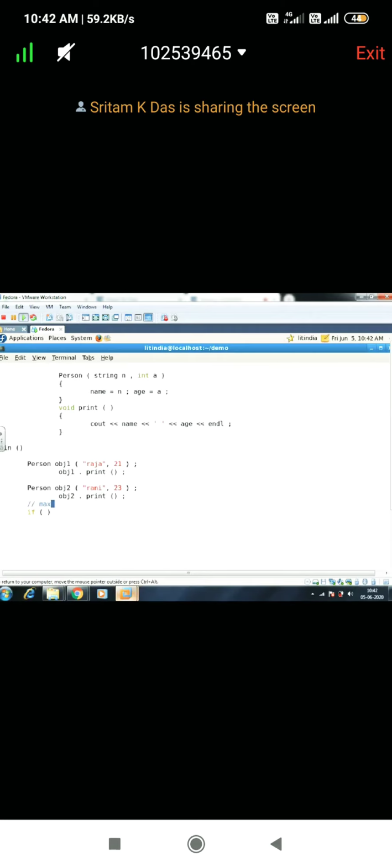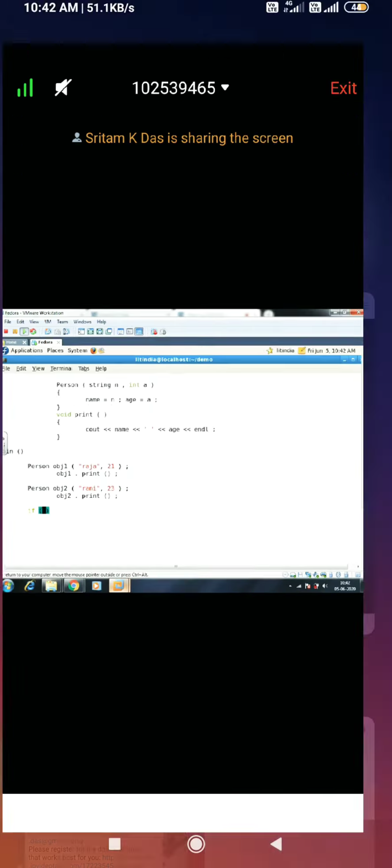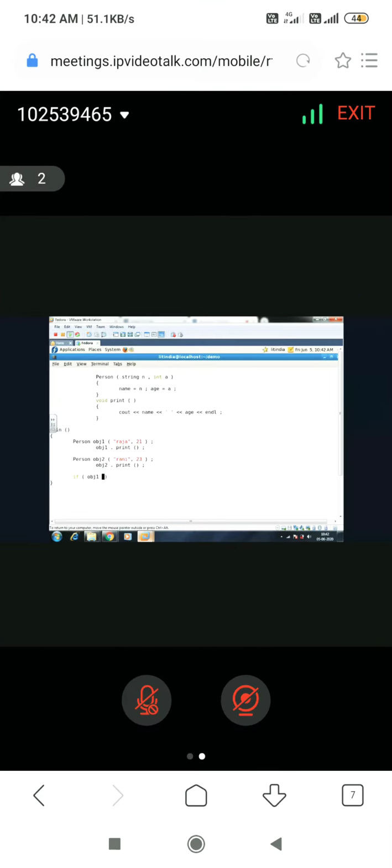So for that, what are we doing? We have to implement some decision-making control structure. I will write: if object 1 is greater than object 2, then just give some message to the user. Object 1 is max. Object 1 dot name age is max, and take a slash.